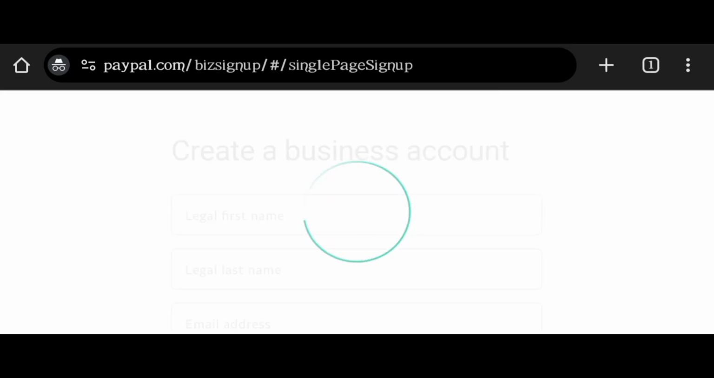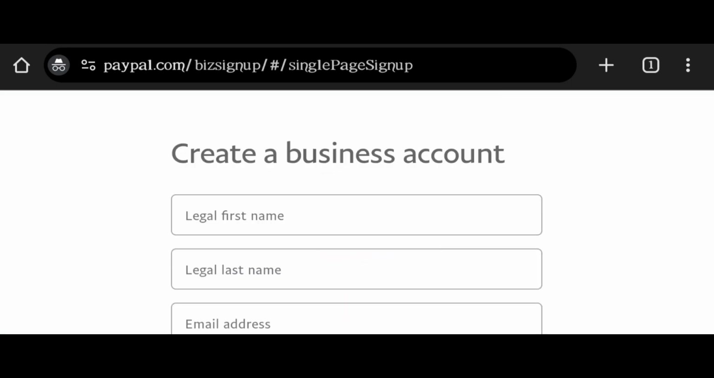So now wait for this to load. It's going to take just a few seconds depending on your network, right? Once this loads up, the next thing you want to do is to put in your legal first name. I suggest you put in your real name. I don't know the purpose of you creating this PayPal account, but if it is just to receive payments from sites or apps you actually earn money from and they only allow PayPal withdrawal, use your normal details for everything. And I'll tell you the important things you should take note of at the end of this video.